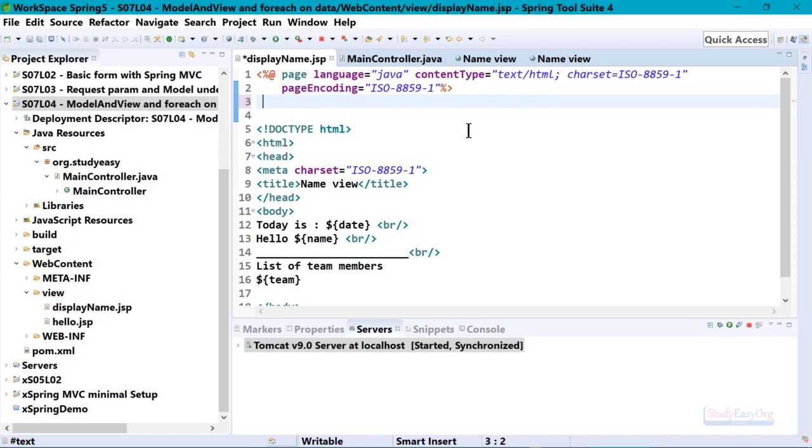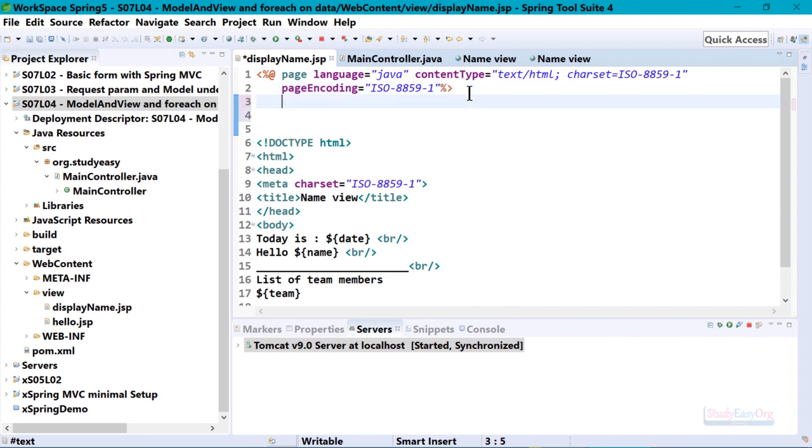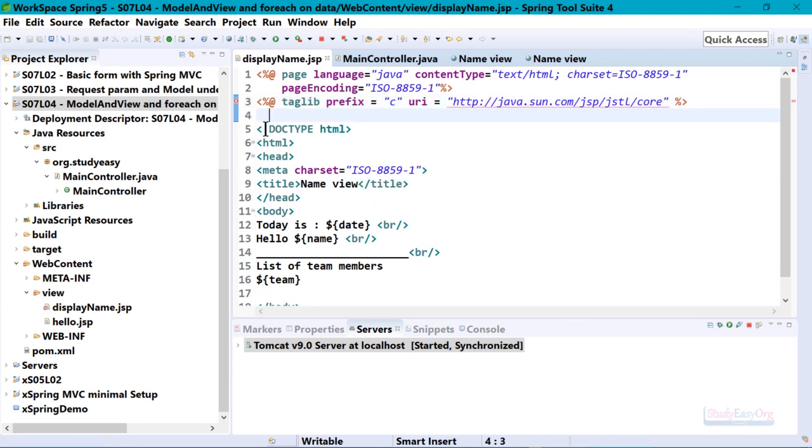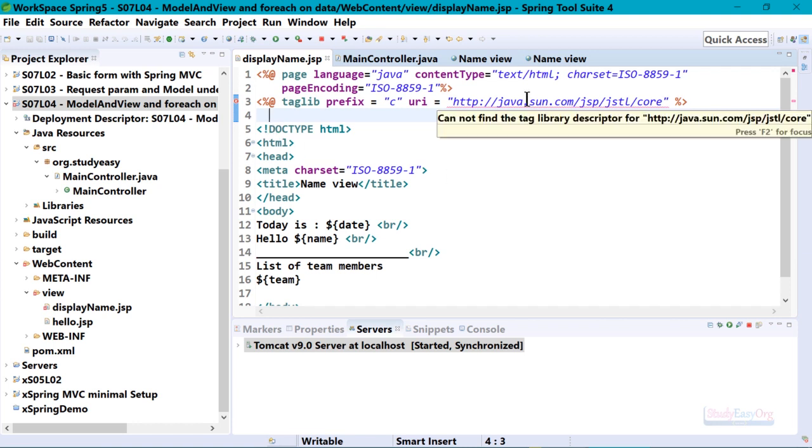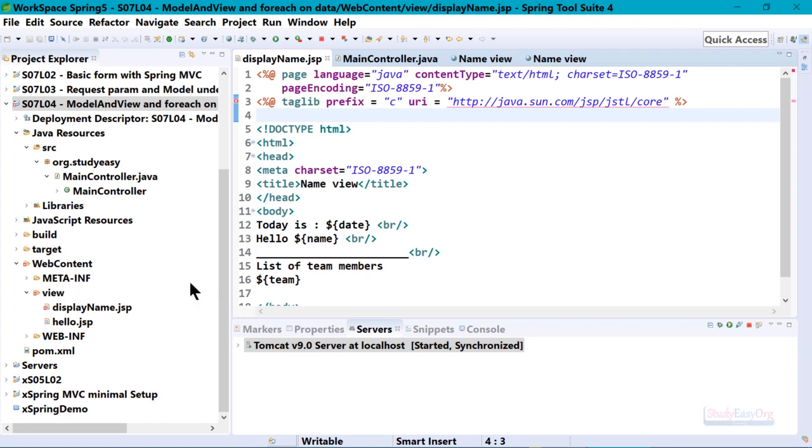Alright, so before wasting any more time, let me paste the tag lib here. So it would be just above the doc type, and this is good. Let me save the changes, and as soon as I save the changes, it will start showing me an error. The reason being, one of the dependencies is missing.